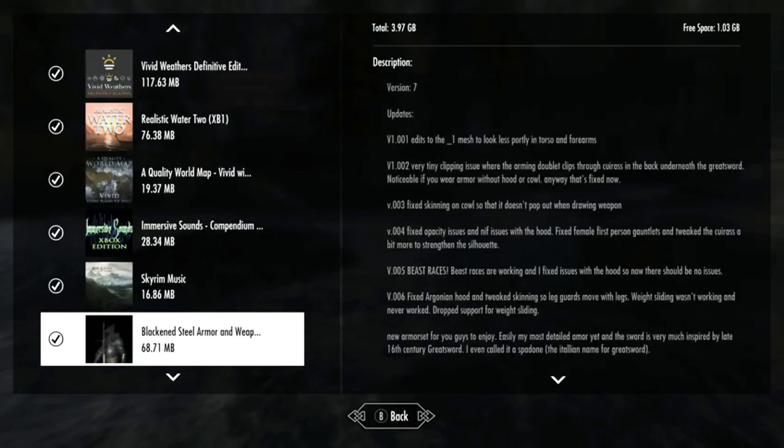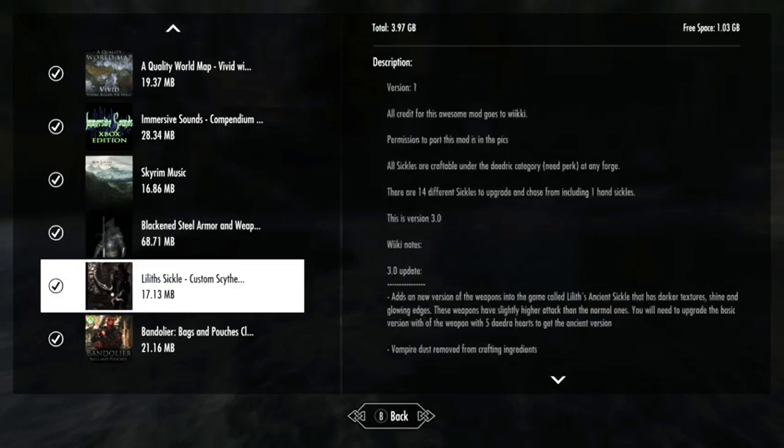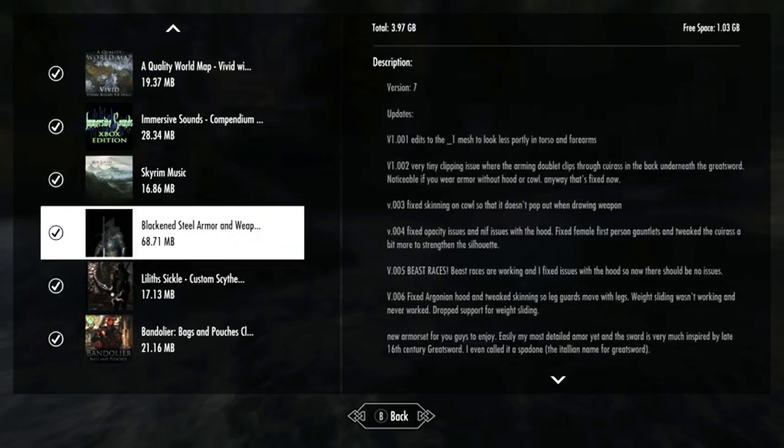Okay, moving on. So the last two mods are just something that I decided to throw in here. I really like these two mods, as well as Bandolier.